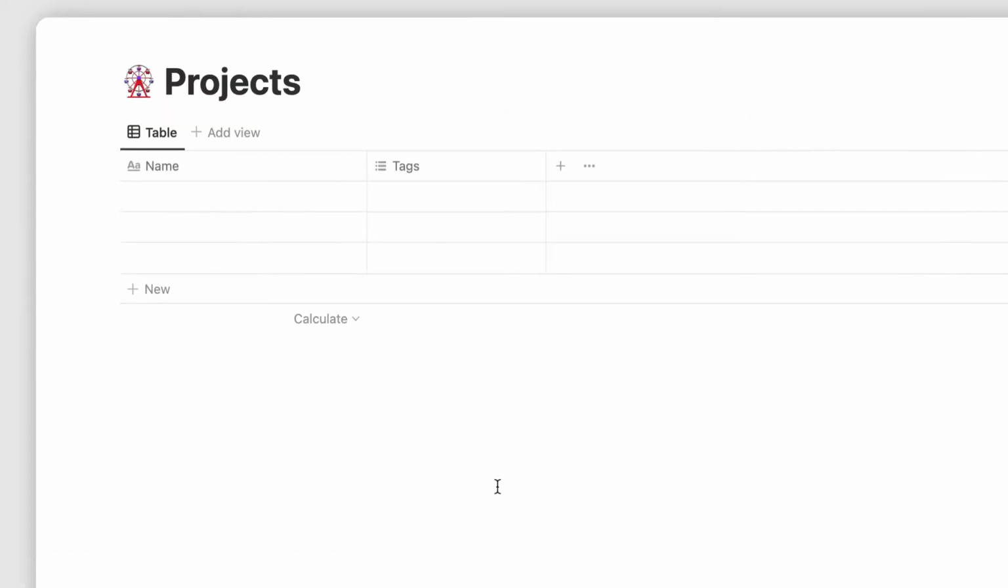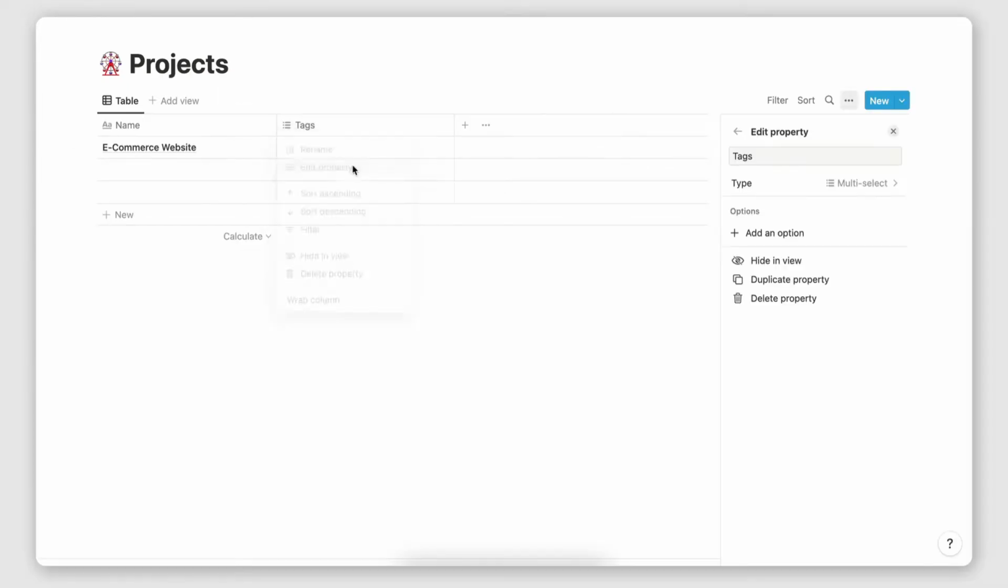Now I'm going to go ahead and define some fields for this database. So every project needs to have a name, obviously, so this is what this field is here for. So we can have something like e-commerce website as a project name. And then the tags field is actually really useful because it allows you to categorize your projects and also add keywords that will help you find your projects, especially if you have a lot. It really helps improve searchability.